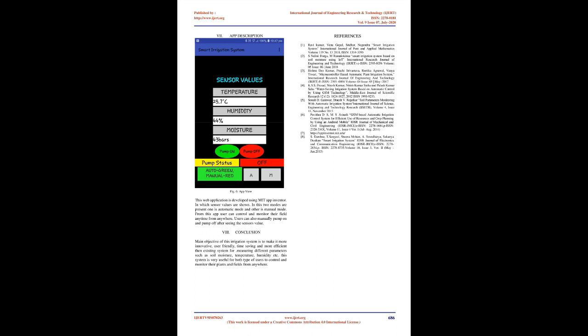7. App description. This web application is developed using MIT App Inventor, in which sensor values are shown. In this, two modes are present. One is automatic mode and the other is manual mode. From this app, the user can control and monitor their field anytime from anywhere. Users can also manually turn the pump on and off after seeing the sensor's values.